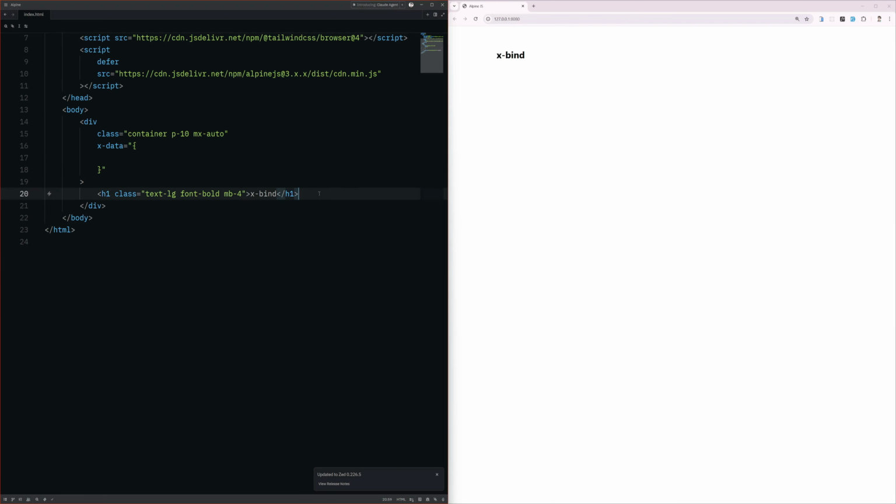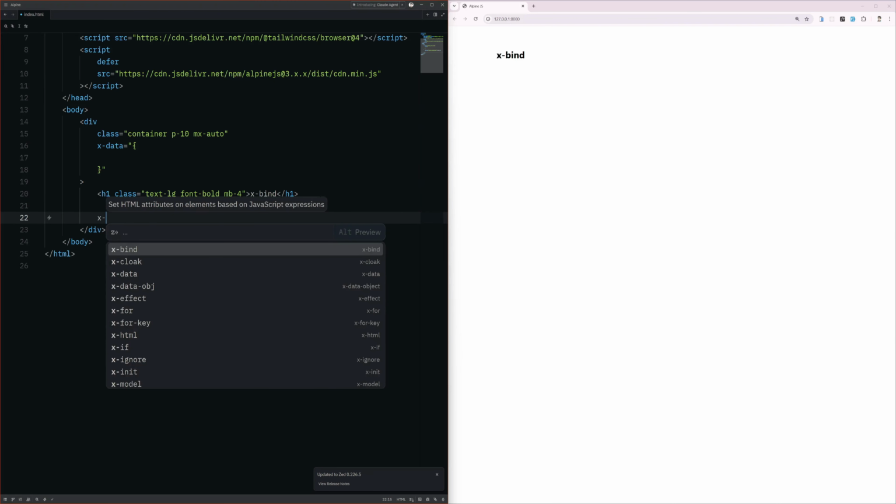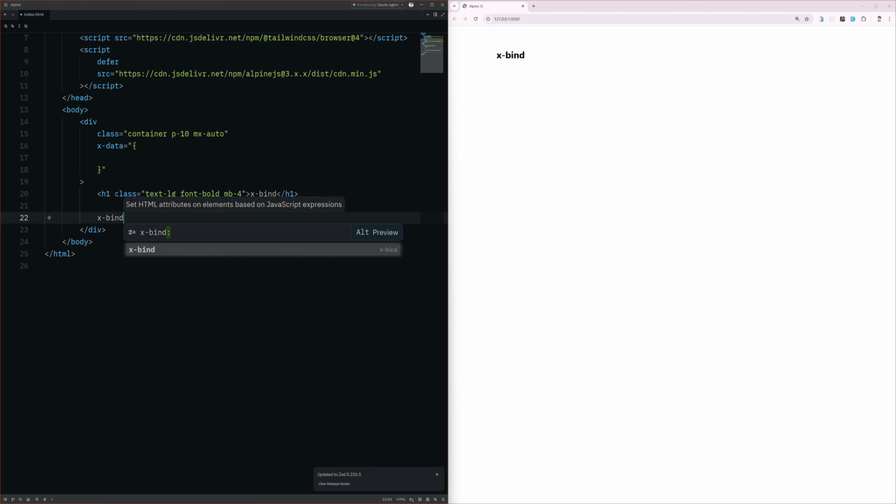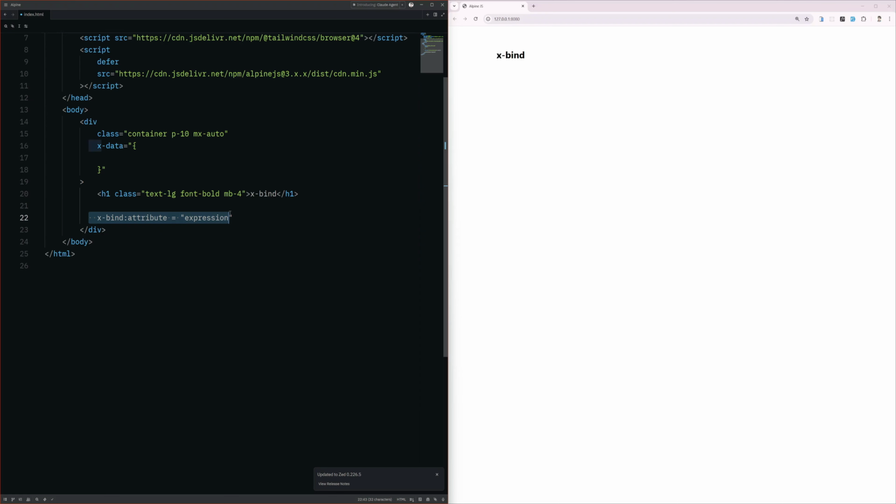What is x-bind? The x-bind directive allows us to bind an HTML attribute to a piece of Alpine state. The syntax of writing x-bind is we use the x-bind directive, then a colon, then we need the attribute and the expression, like this. So this is how we write the x-bind directive.